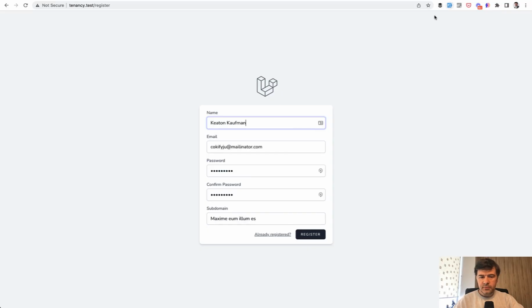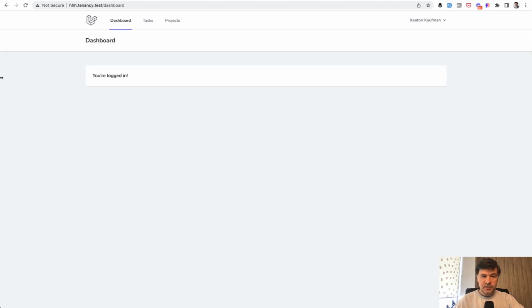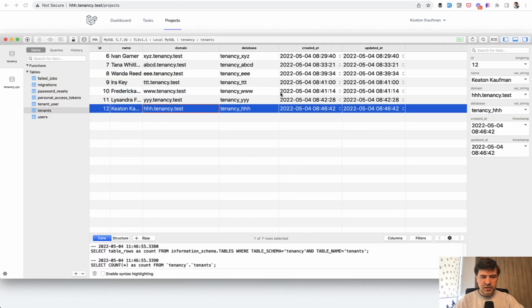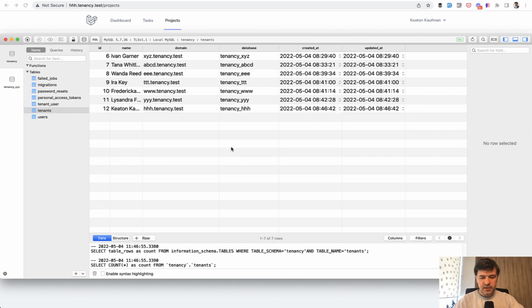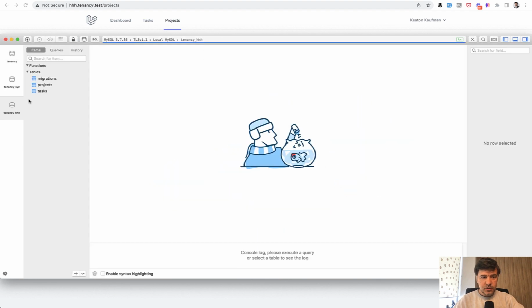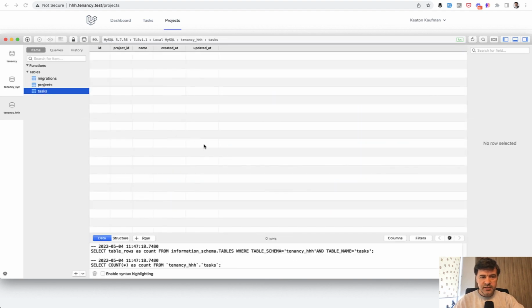So we register fake filler, subdomain HHH or something. We register, the subdomain is correct, and then the tasks are empty, projects empty, and those come from the database, from a separate tenant database. So this is our database. I've been doing a lot of testing behind the scenes, so this is the latest one. And if we search the databases for HHH, this is the one which has projects and tasks separately.